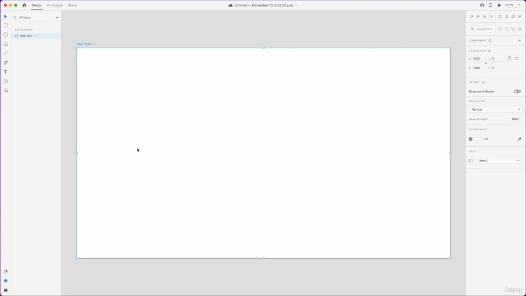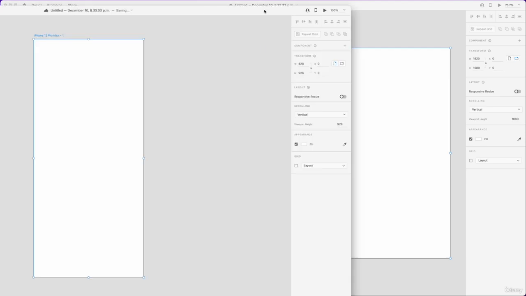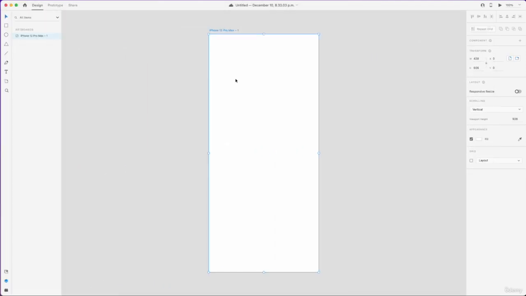Now by default it used the web 1920 pixel size for the artboards. So if I just quickly go home just to show you the other options, if I want to go ahead and work on a mobile project, then I click on this iPhone 12 Pro Max option over here, then it will go ahead and generate a new file, and the artboard here will actually be an iPhone 12 Pro Max size instead of the web size. So that's all it means, all the differences between those options in the file browser.